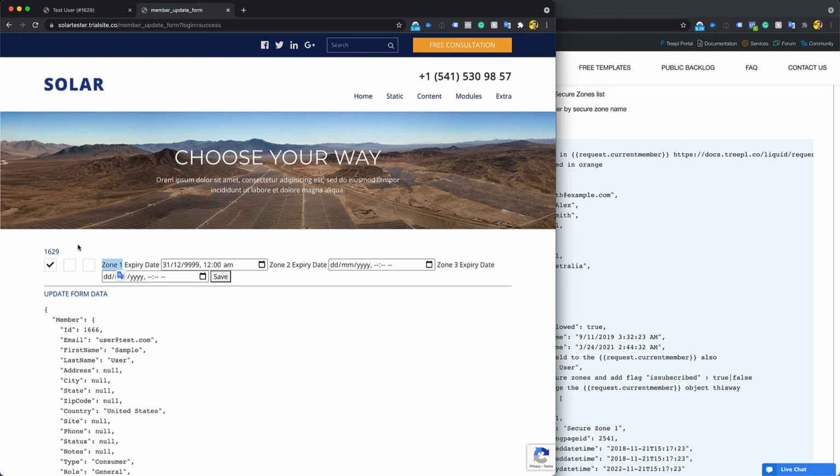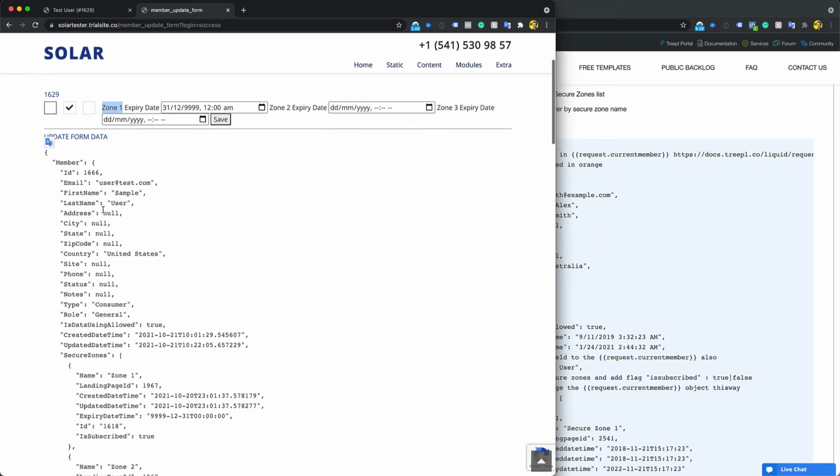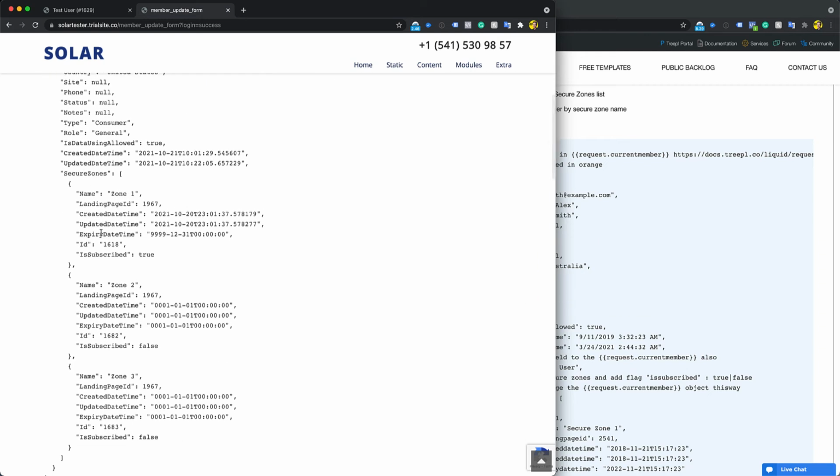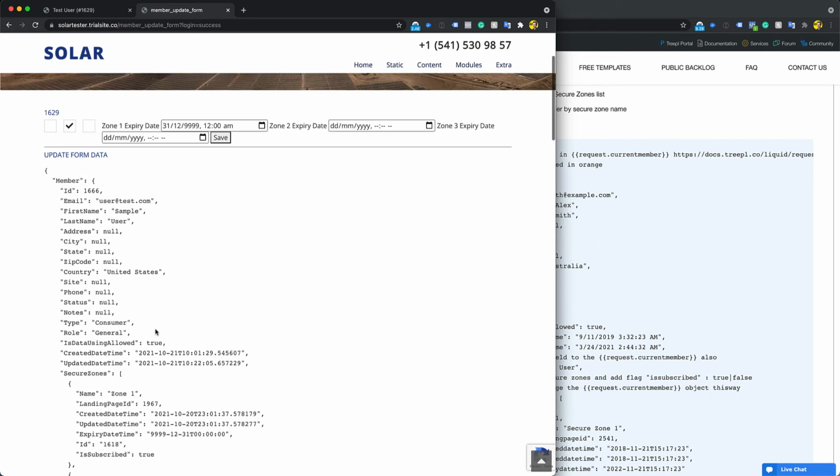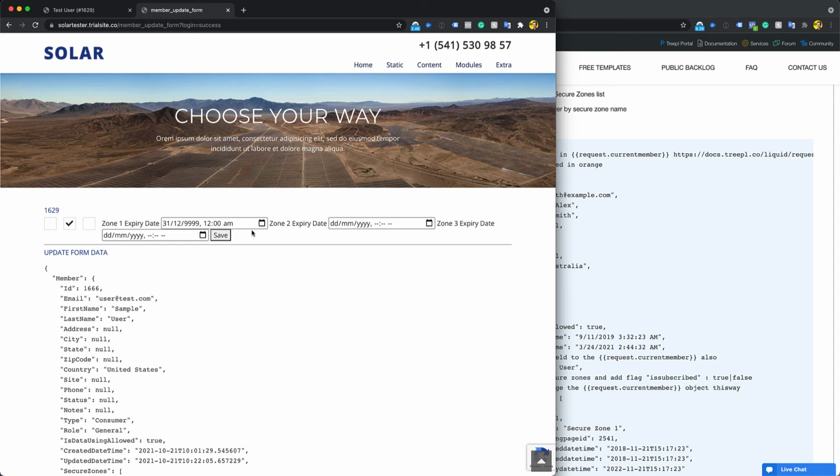If they're ticked, then that's a zone that the user that you're looking at is subscribed to, and if it's unchecked, then they're not subscribed, but you can subscribe them or unsubscribe them and set their expiry dates as well, and then save the form, and that will actually update that user's secure zone subscriptions. And of course, the component can output data showing you all that information as well. So you can customize the layout or create your own layout or do anything else with that data.